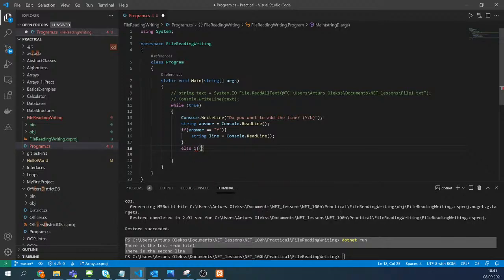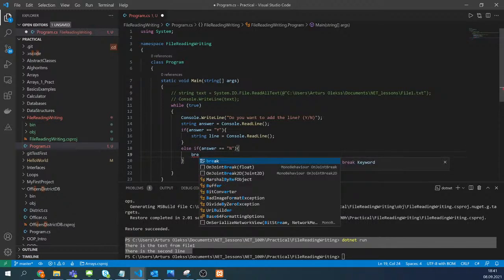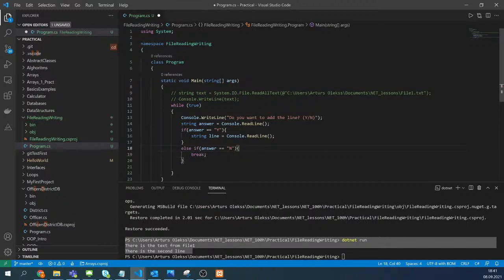Say else if, and here we can say if the answer is no. So if the answer is no, then we break the loop. And then else we know that the answer is incorrect. So the input is incorrect, please repeat.